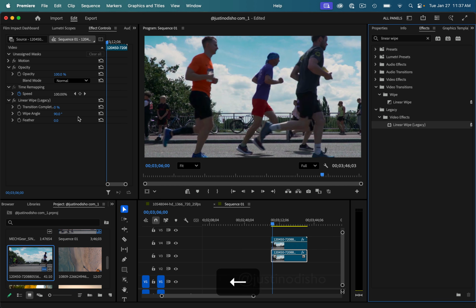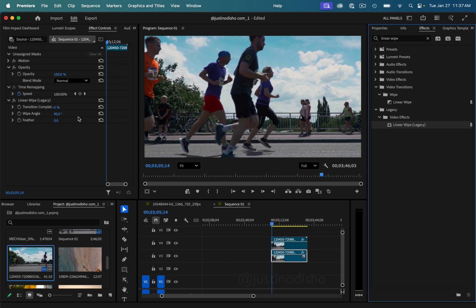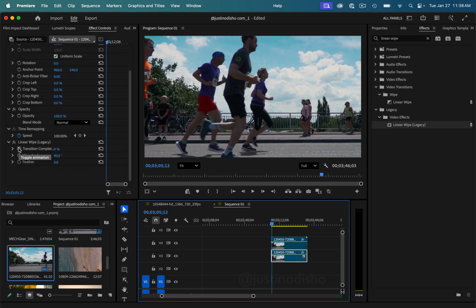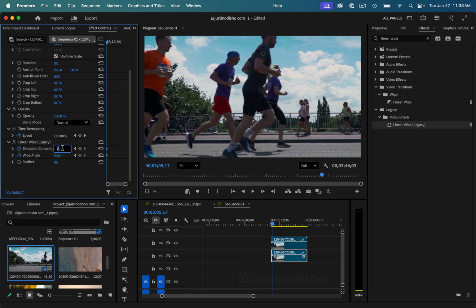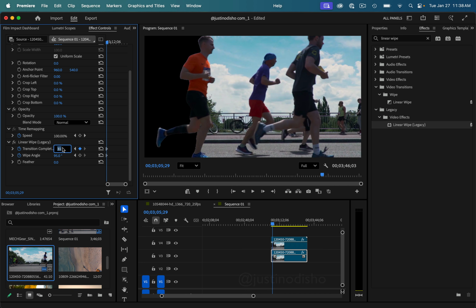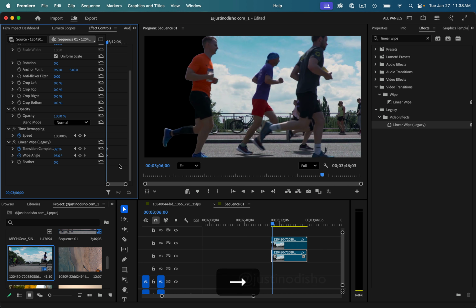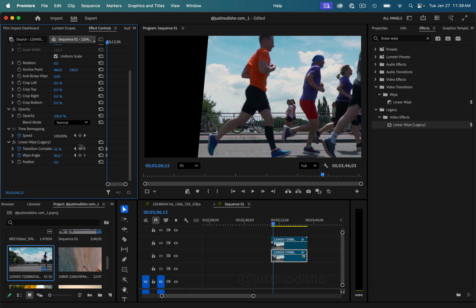So I'm going to use the arrow keys to key over to the start of the clip. I'm going to add a keyframe on the transition completeness. You can also adjust the wipe angle if you need. And as I arrow over, I'm just going to increase the transition completeness so that it's always remaining about halfway through our subject. So I'll just arrow over a bit, increase this line, and we're going to work our way quickly to the end of the clip.